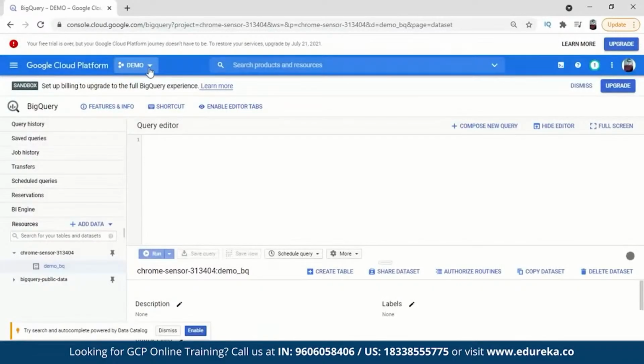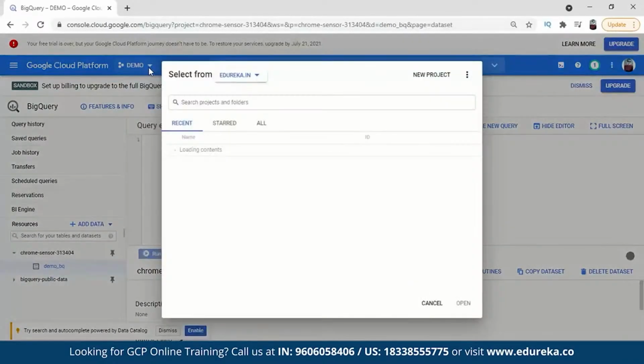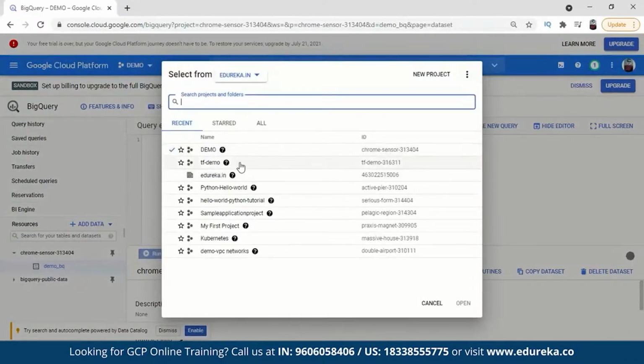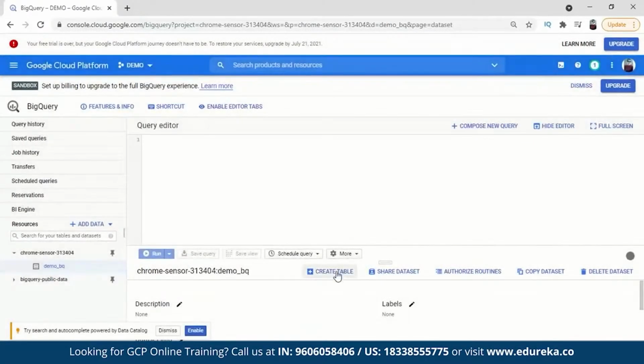So this is the first step. I have to create a project from here, and it's a Google Cloud Platform project. I have a demo project, and I have other projects also. You can create a new project from here. Then only start with BigQuery. Then you can create a table under the dataset.